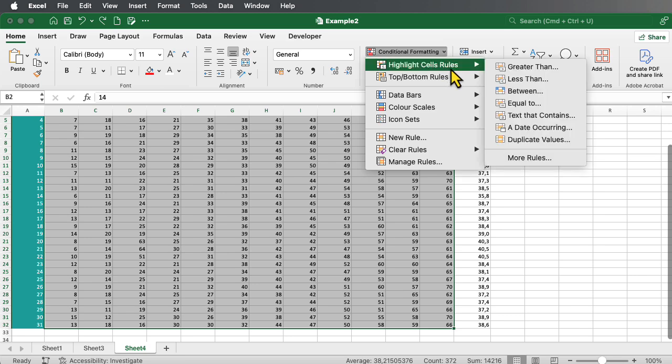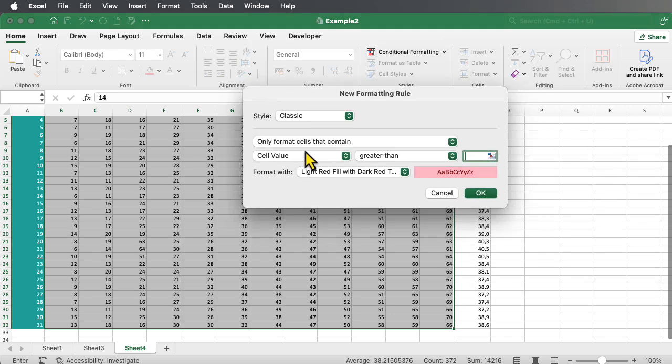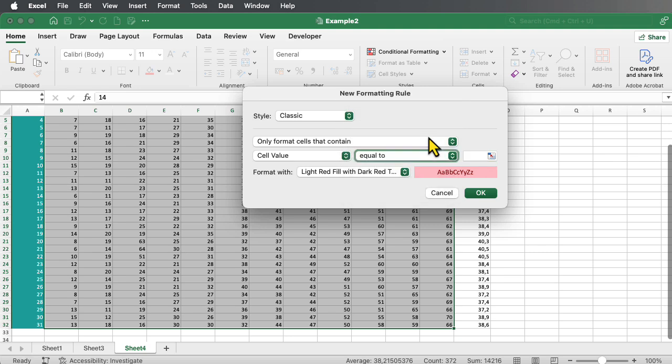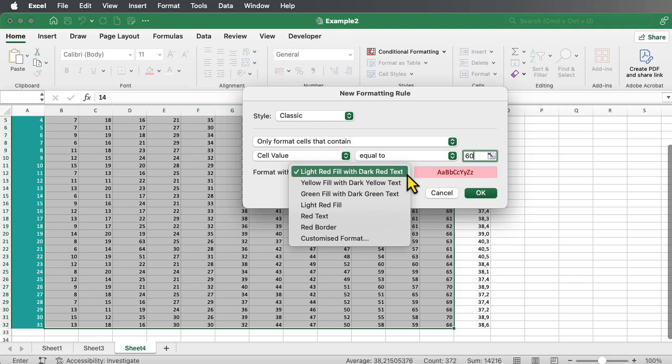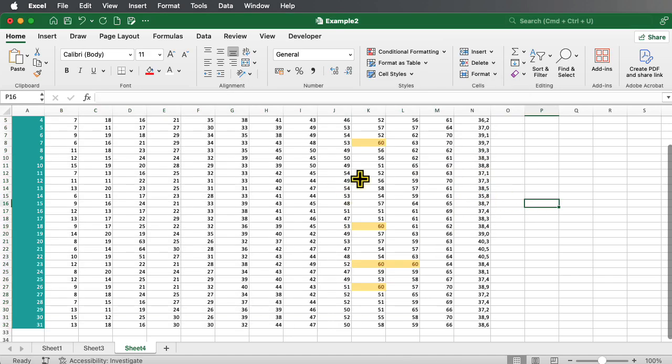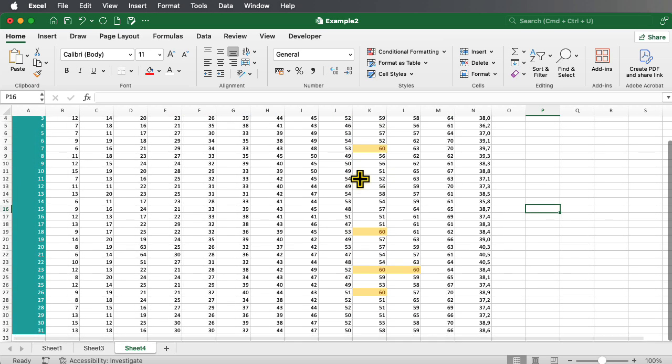However, you are free to define your rule by yourself, more rules. And you can see only format cells that contain, which are greater than, and so on and so on. And I will now like to highlight all these cells which are equal to a given value, namely to the value 60, and the format I will try to define by myself as well. I could even use a customized format, but I'm choosing one which is predefined, yellow with dark text. And now I'm directly finding all these values I was looking for.